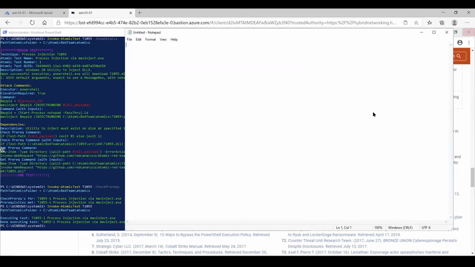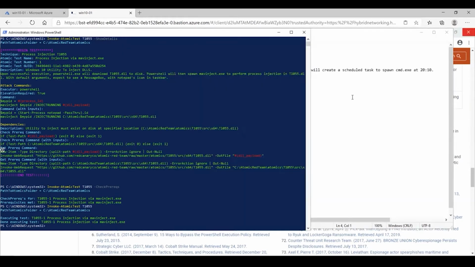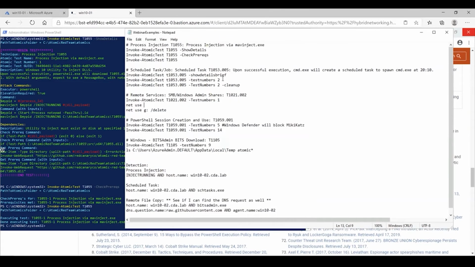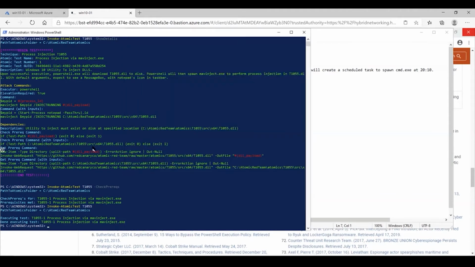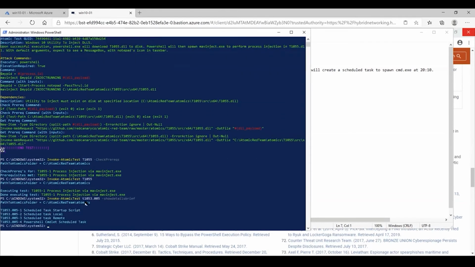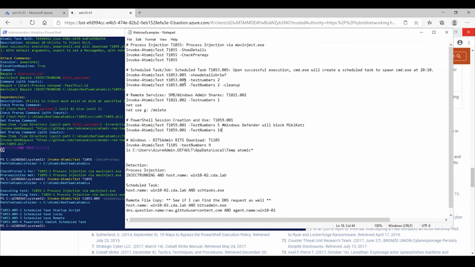Let's close out of that and get on to the scheduled task. One of the other arguments I want to show is the show details brief. What you can do is take a test and identify the test via its MITRE code and then look at the details brief, and it's going to show you all of the different tests that are associated with that type of scheduled task test here. So we're going to pick the second item. And how we can do that is just using the arguments test numbers 2.